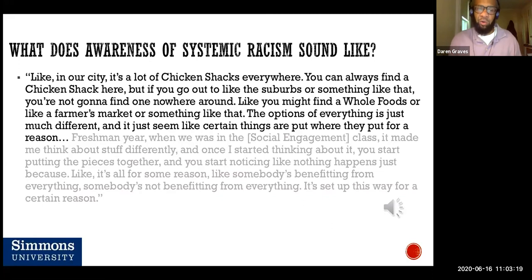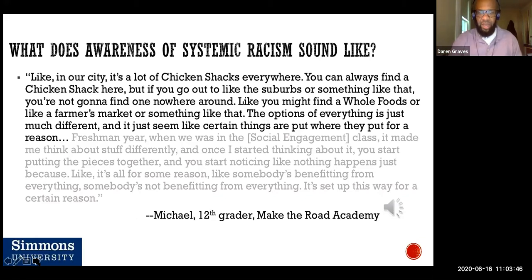So here's Michael really doing an analysis of the food options in his community or in communities in general, starting to analyze the ways in which food racism might be institutionalized in communities. And so that's a sense of what it sounds like when students are engaging in that analysis piece of critical consciousness.